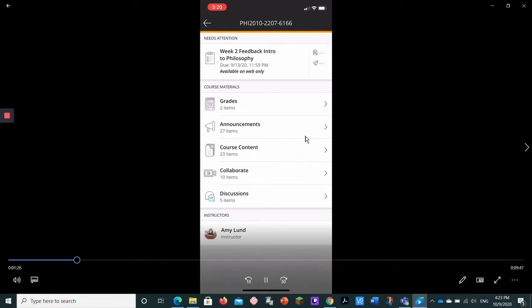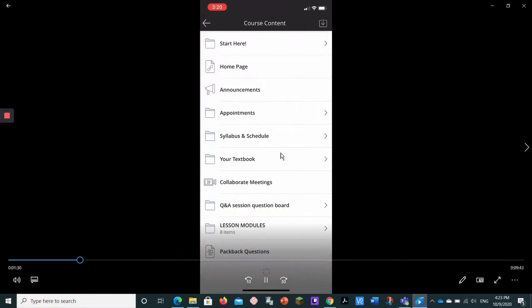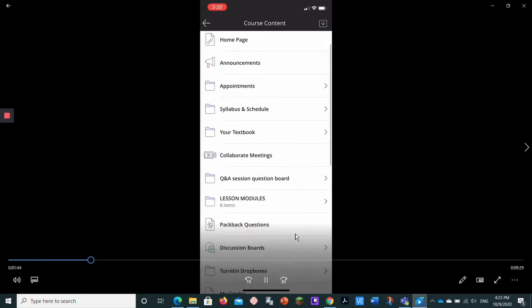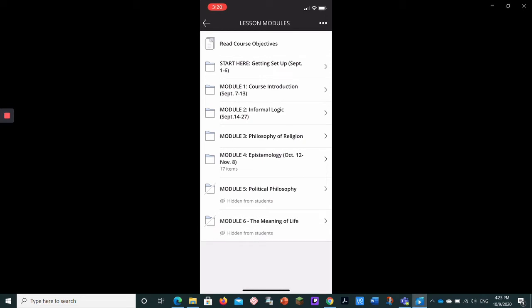And the most important item here is the course content. That's where you access all the items. This menu that comes up right here is the same menu, the course navigation menu, that comes up when you are in the Blackboard regular web browser environment. And here the lesson modules are very important. This is where you spend most of the time in the class. So let's go ahead and take a look at the lesson modules.